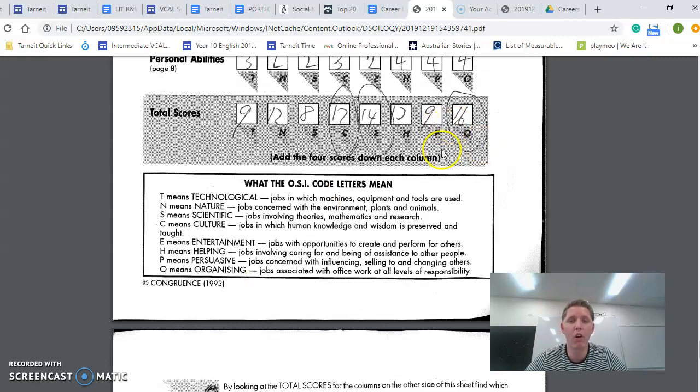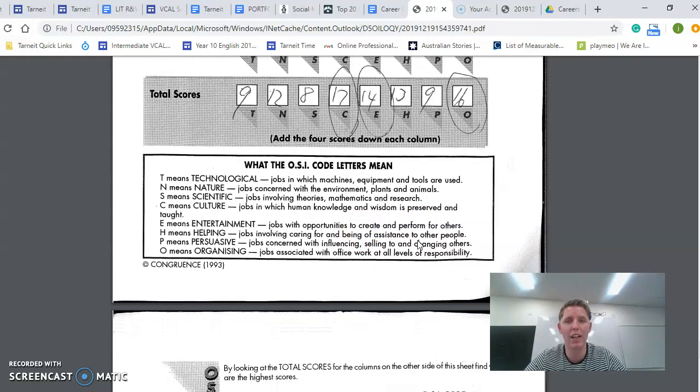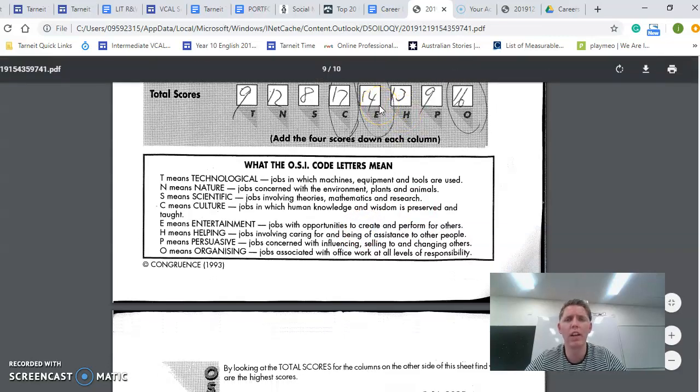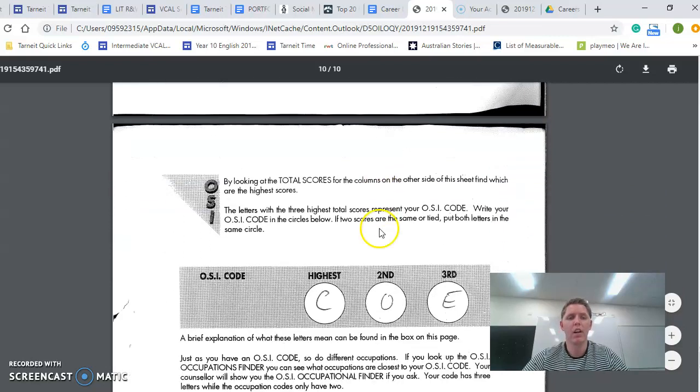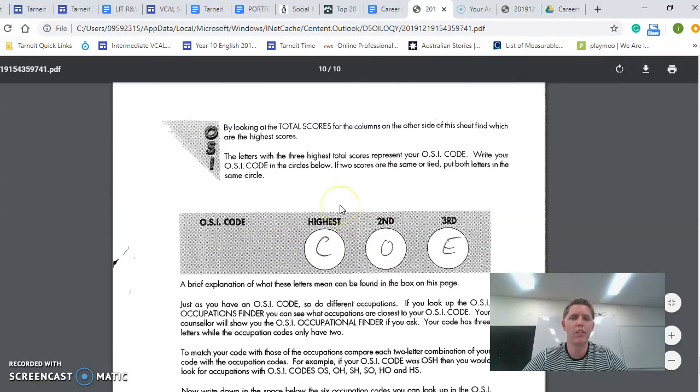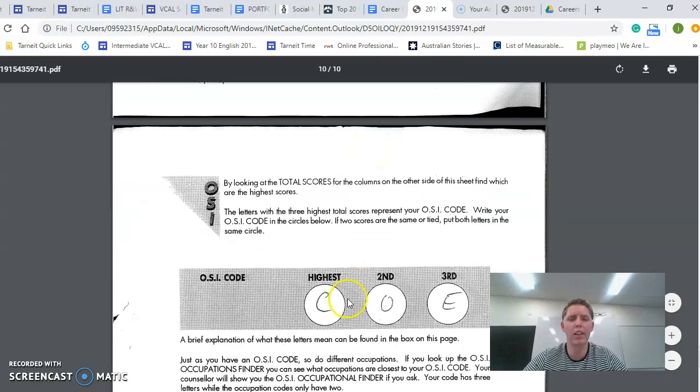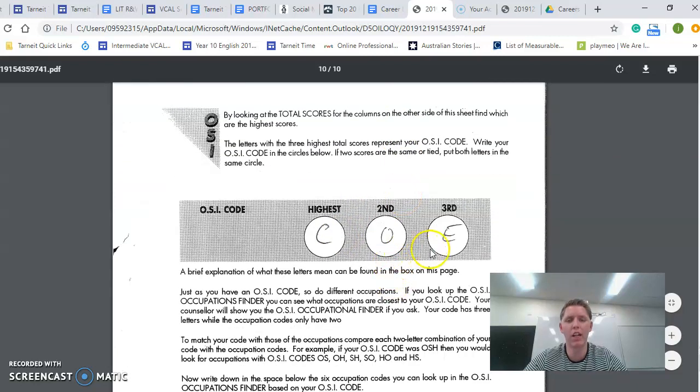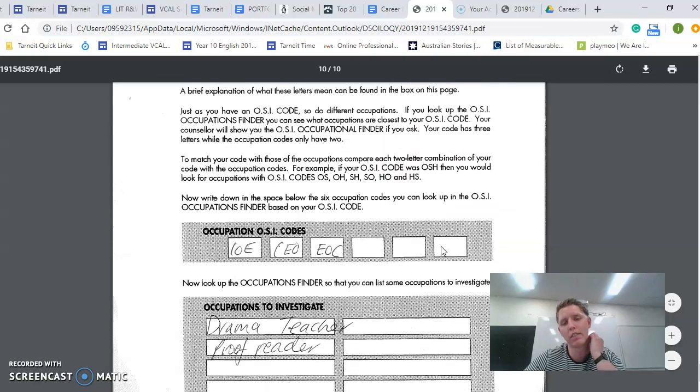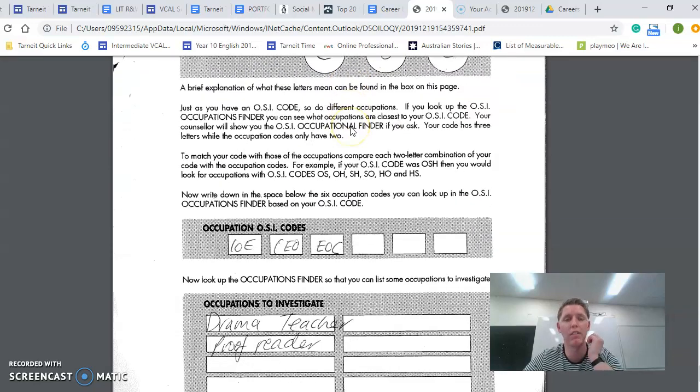And then we have E, and E is entertainment. So I like to think my classroom is a bit of a stage. I do like to create and perform for others. So they're not always accurate, but in this case, it's fairly accurate. OSI. So here we go. So C was my highest, I put the C here, O was my second highest, and E was my third highest. Alright, and we've identified what they mean.